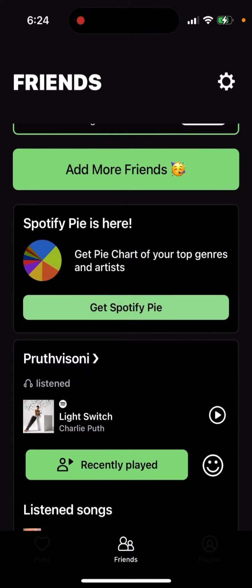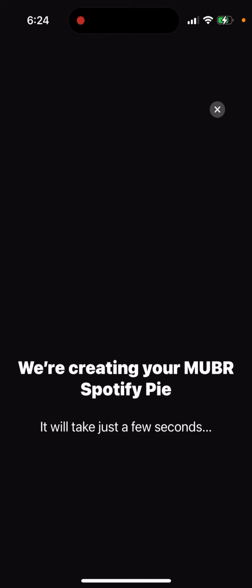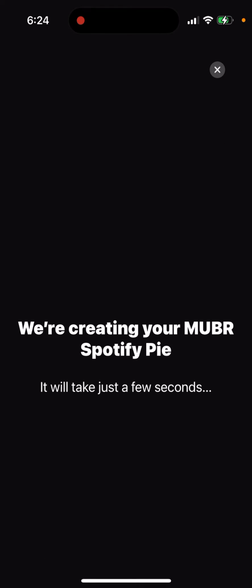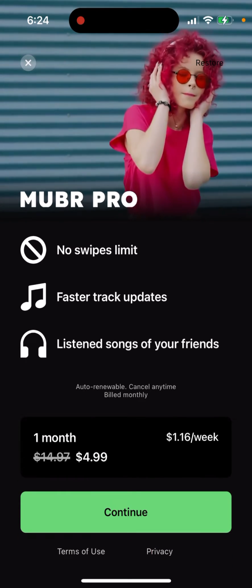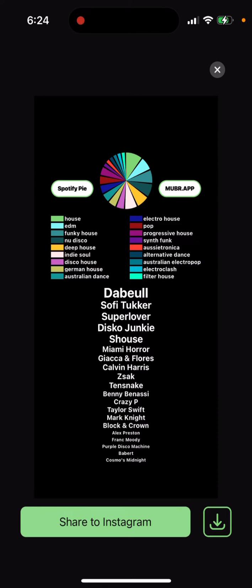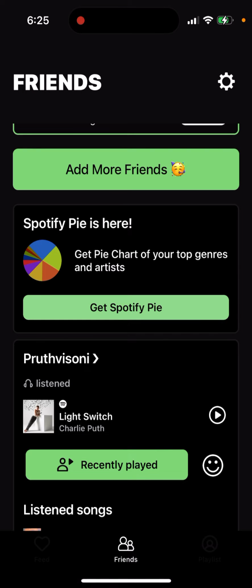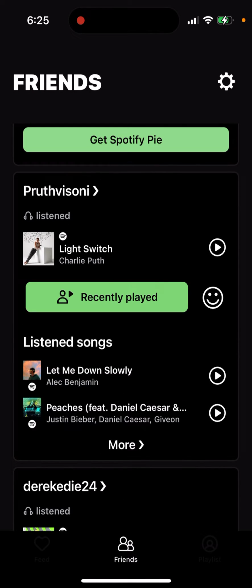Then Spotify Pie is here, so you can just see MUBR Spotify Pie, and then you can see your top artists, which you can share to Instagram and whatever. And yeah, so that's the idea. Then you just have your playlist.